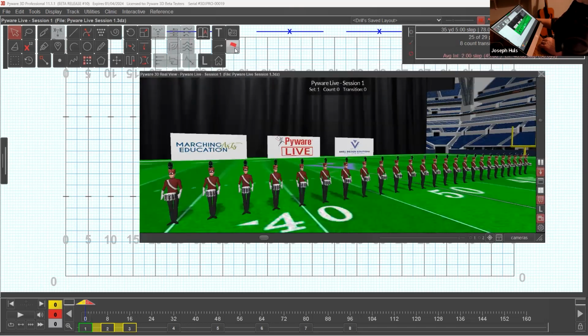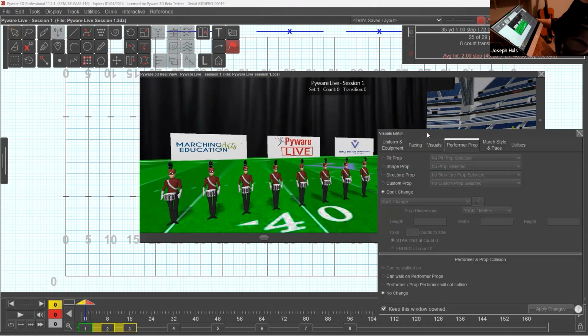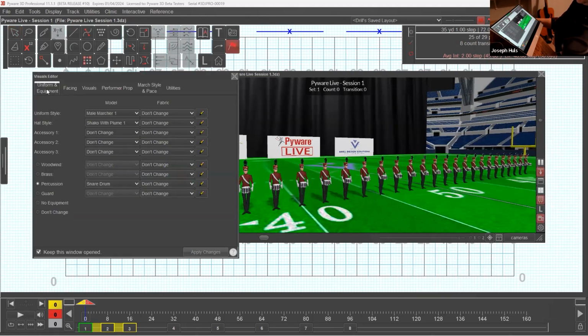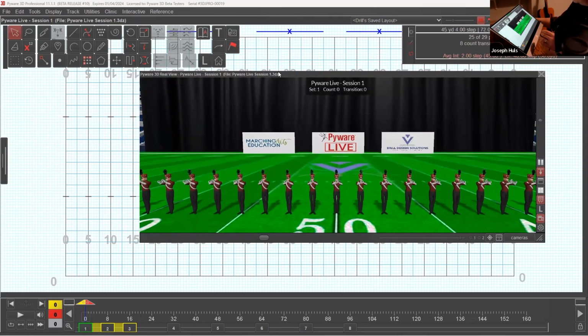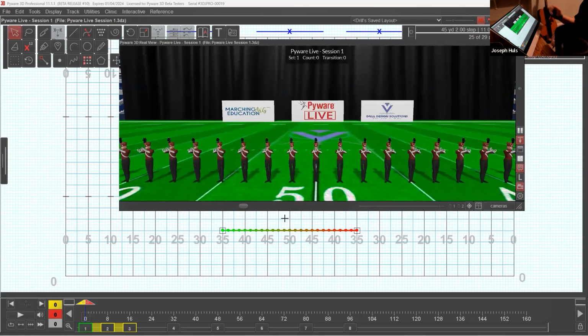And I'll go to this red flag here. This is called the Visuals Editing tool. The Visuals Editing tool allows you to change things. If you go to the very first tab, Uniform and Equipment, and then right down here is all of your performers. I'm going to make them trumpet players. Brass, trumpet, apply changes. So now they're trumpet players, but they have the symbol of an S, which is a dot on the field. Now that to me looks very, very clean.